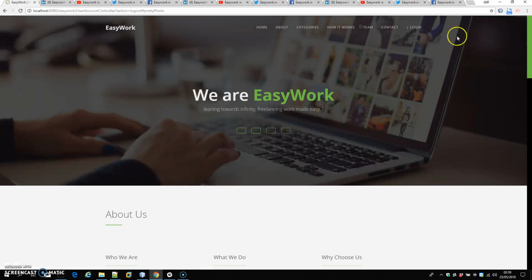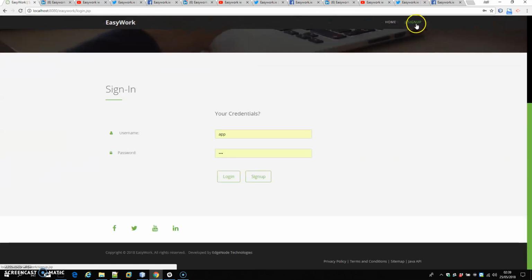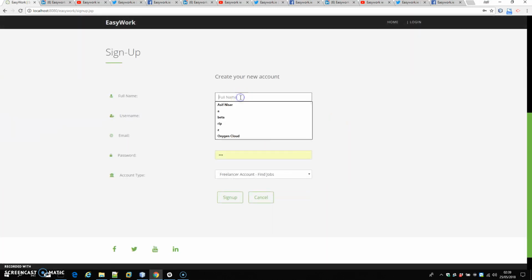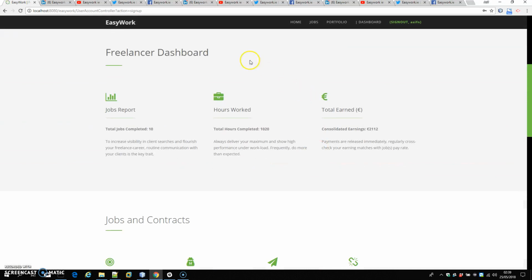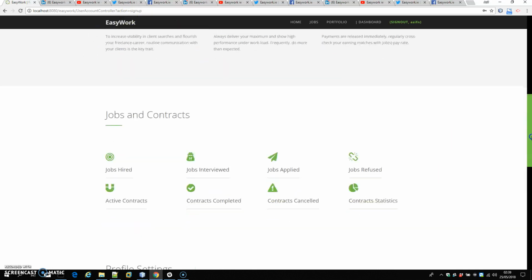Being a visitor, first of all, you have to sign up with our system. So I will sign up an account: asifnisarr. Then the email is this, 123 is the password, and I will first sign up with a freelancer account. When a user signs in or signs up, if your account type is freelancer, you will land in the freelancer dashboard, which has different sections.